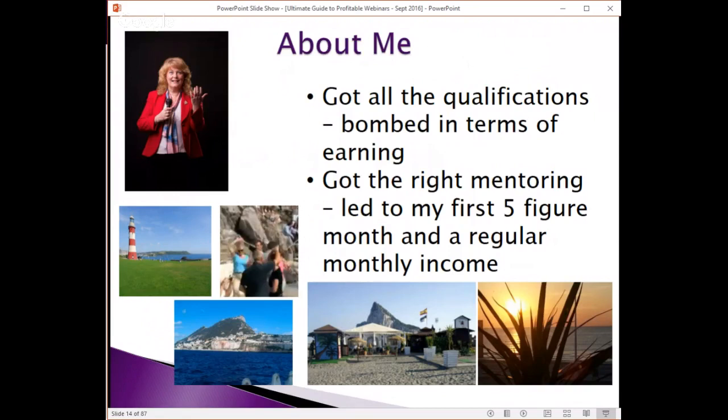Then I got the right mentoring, which led to my first 5-figure month and a regular monthly income. And for those of you who don't know me, I used to live in Plymouth, and my big passion is salsa dancing, which I do at every opportunity. And for years, I've had a dream to move to the sunshine. I really wanted to move to Gibraltar. And I'm happy to say, I don't actually live in Gibraltar now. In the end, I prefer to live just across the border in Spain. And I was lucky to move there this year.